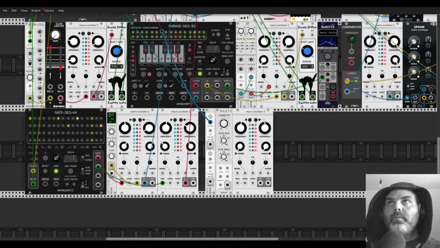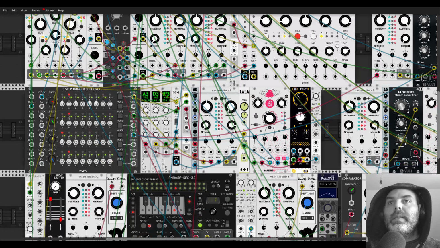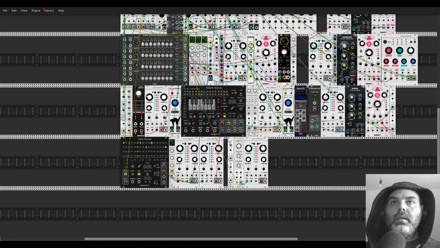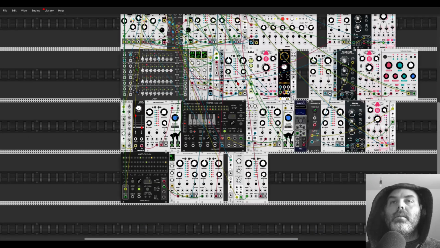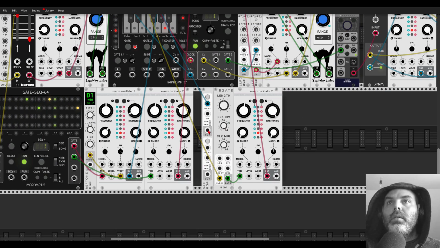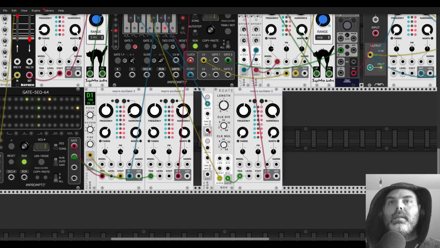Okay. Clock. Let's use the main clock. No need for something special. I will use the main clock also for R-Gate. Let's see. Just noise. And have 0 to positive 10. Very nice.